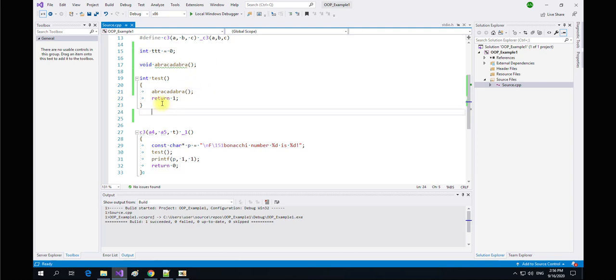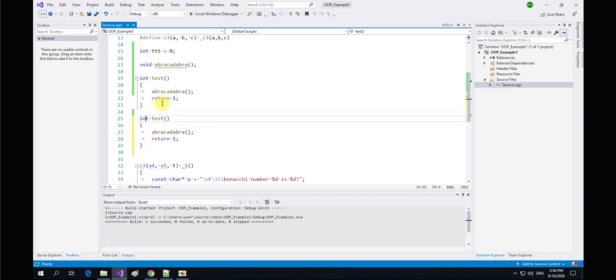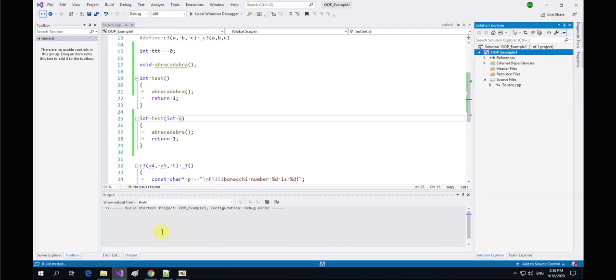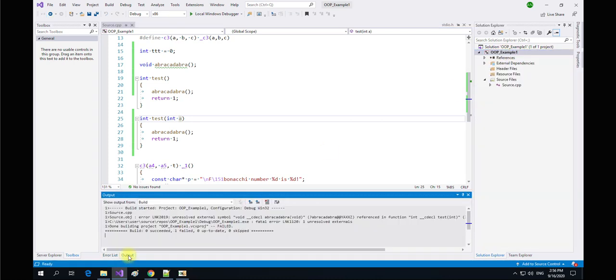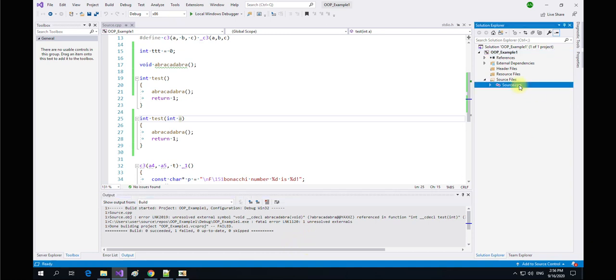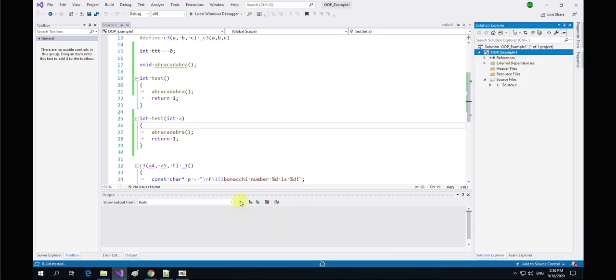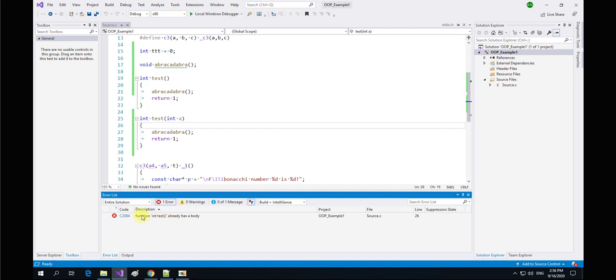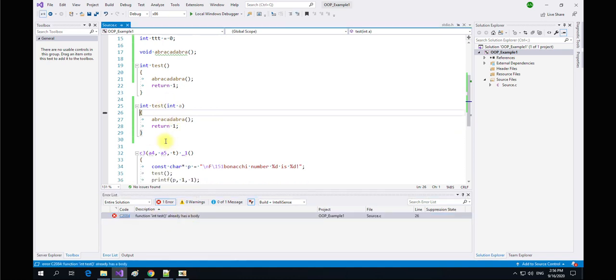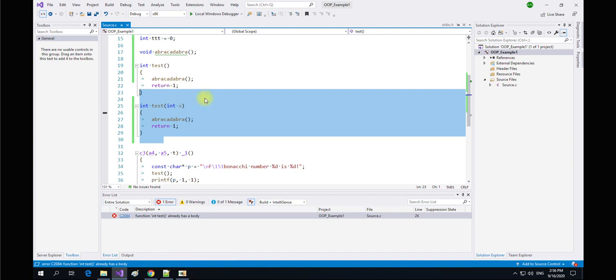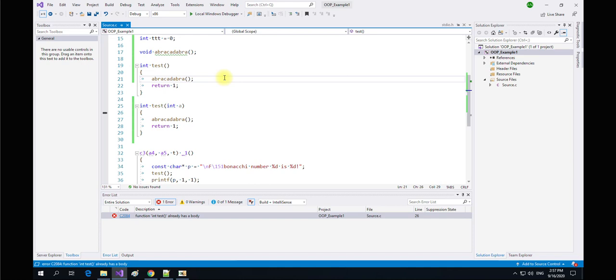If I type the same stuff, hey, it will fail to compile, not to link, but to compile. Ah, sorry, CPP. Rename to C, and let's try to build. And yeah, function already has a body, so I have a problem because C doesn't support overloading. So to support that, we need a decoration that C++ supports.